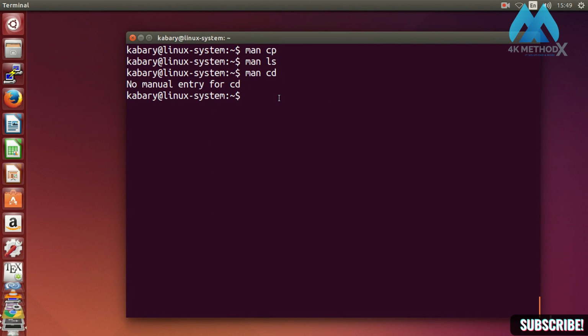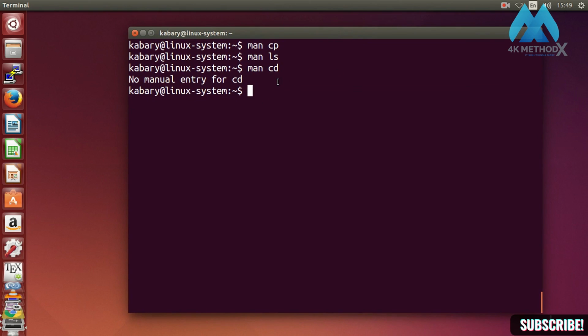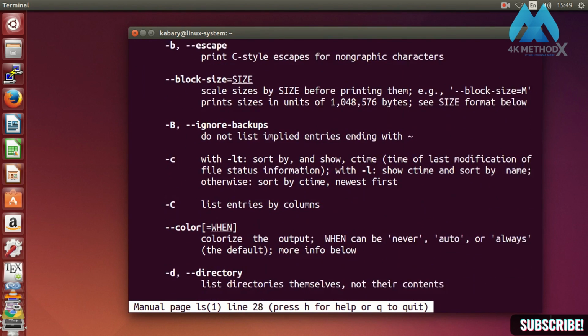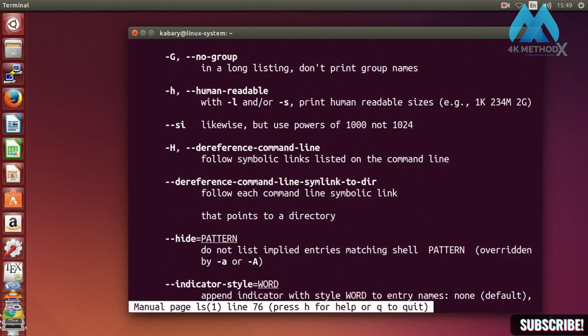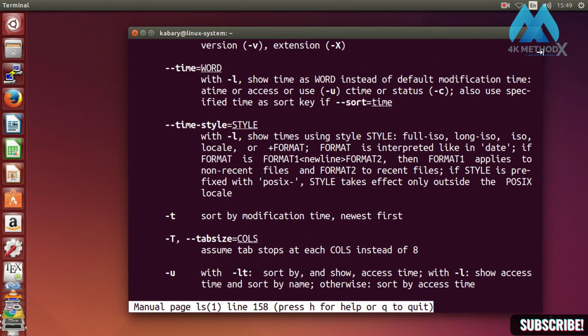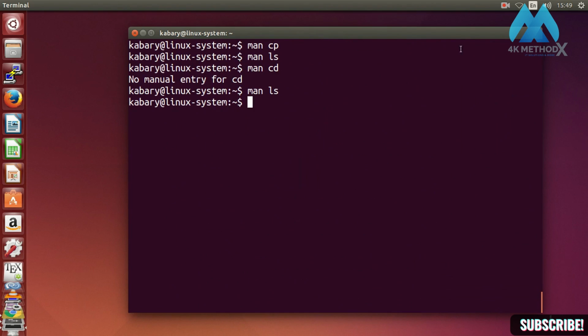So instead, I just give you a brief description about the command and some of the most commonly used options, because most of the options that you can see with the ls command are rarely used in real life situations, or even by a system administrator, right? Most of the time, only a subset of these options is used.